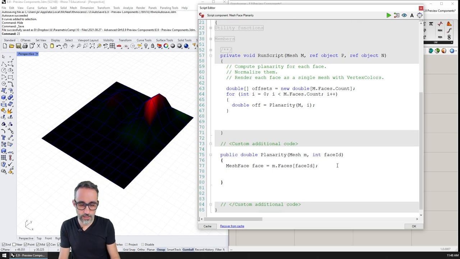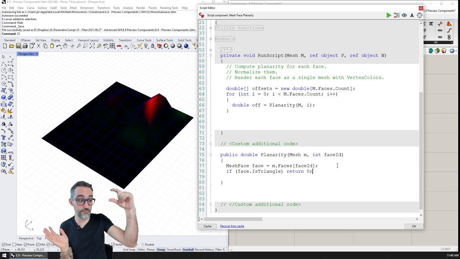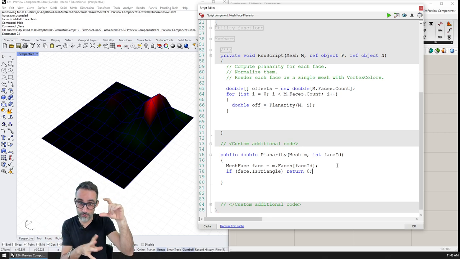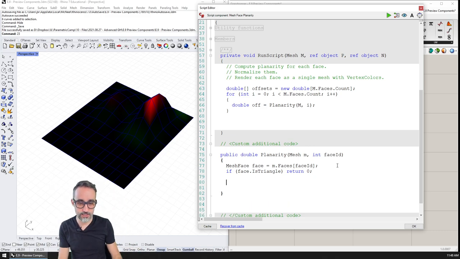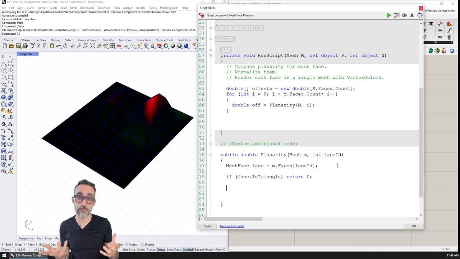And then what I can do right away is I can say if face dot is triangle, then return zero because it's going to be a flat surface. There's no vertex that has an offset between the other three. Otherwise, if it's not, then we can do some calculations.